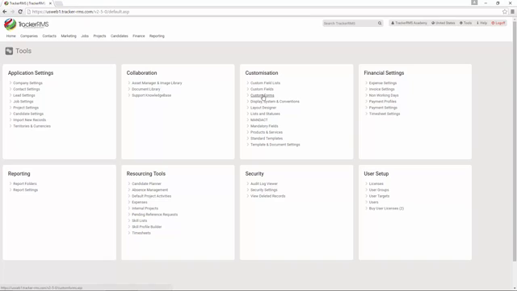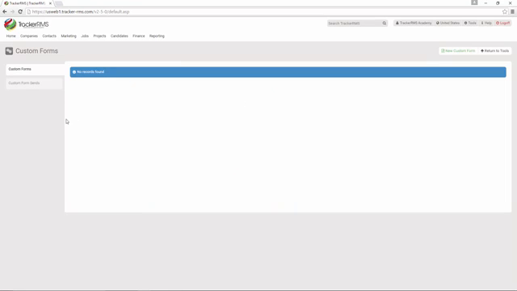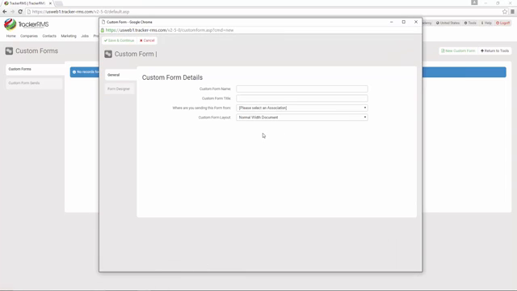So a custom form on Tracker is going to be similar to a template, except you can build it out into a custom form format. So here I can go in and I can build out a custom form. Now it's going to look similar to a template. So first I'll want to name it. So if I wanted this to be an offer letter, I could build an offer letter.